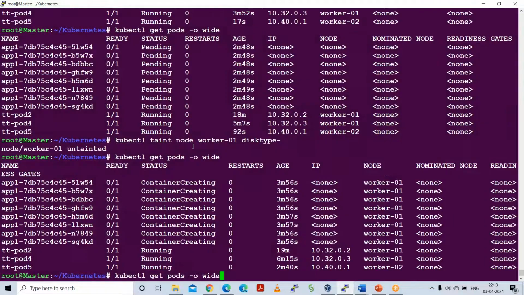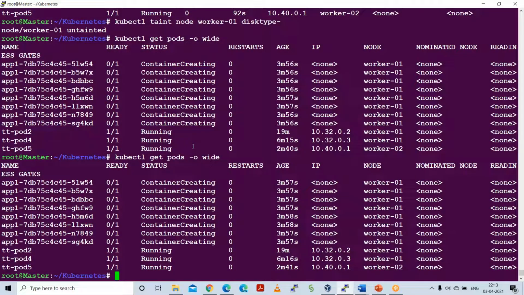Is there another taint? It started working on worker 1. They are going on to worker 1. Okay, yeah, this is what I want to check. Since they are being kicked out from worker node 2 because of the taint, will they be created on another node without any taints or not?